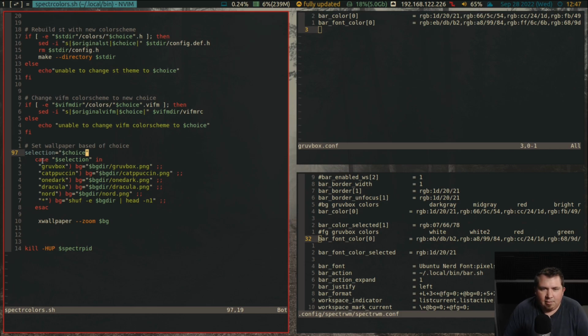It's fine. It works. So case selection or choice, whatever, in, if it's Groovebox, it's going to set BG equal to my background directory or home/.local share background/groovebox.png. Or Capuchin is going to be capuchin.png. One Dark PNG. Dracula, so on and so forth. But if it doesn't match anything, it's going to shuffle and then just put a random wallpaper up there.